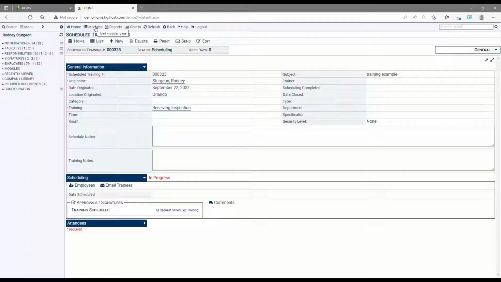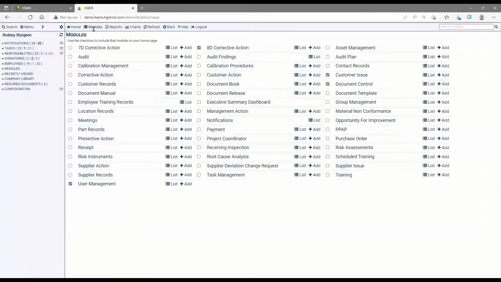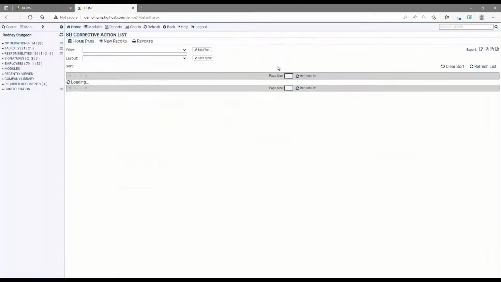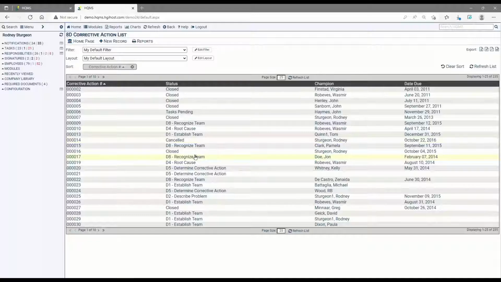So that's the third topic here, which is how we can search for, potentially find corrective action records. You might have a bunch of records in your system over the course of time. So you want to have a way to easily find those records. And I think that in HQMS, the filters are pretty easy to use. I do have some that I already had saved.